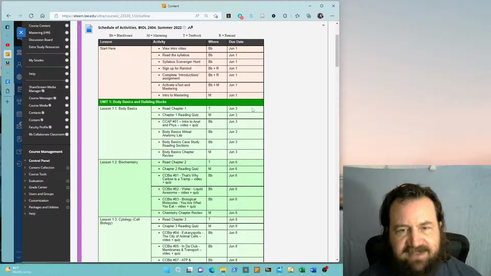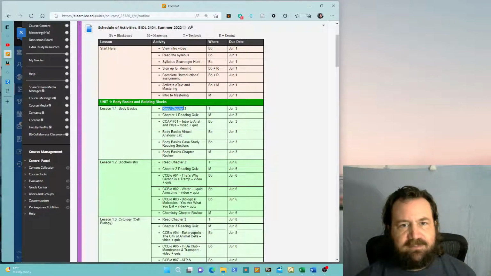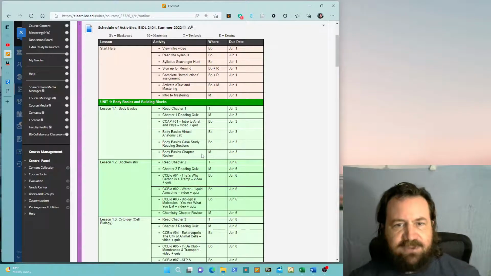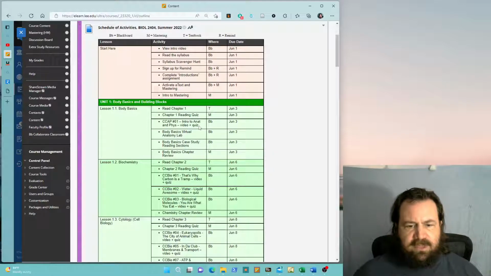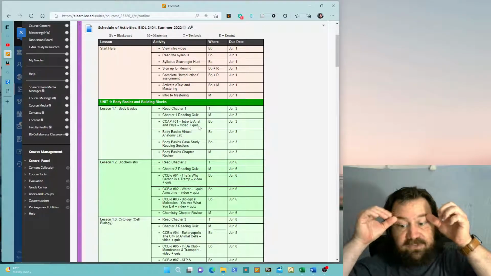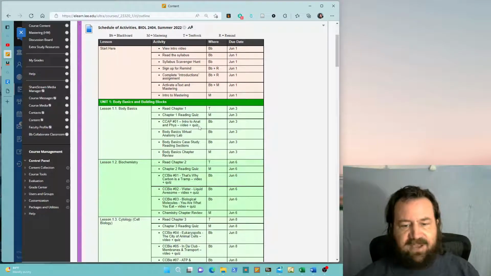As you can see, some of the activities are textbook readings. Some are quizzes or activities from Mastering, the Pearson Mastering A&P resource that comes with the textbook. And some are links to the Crash Course A&P videos we just talked about and quizzes on those videos. You can think of the Crash Course videos and quizzes as the lectures for the class and the Mastering activities as your homework.